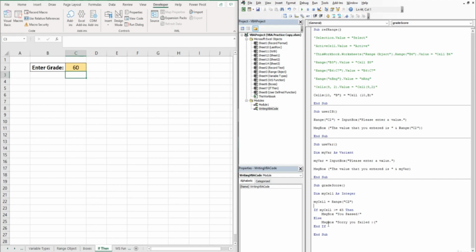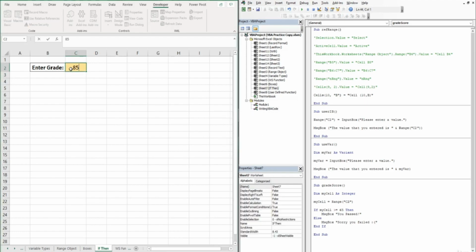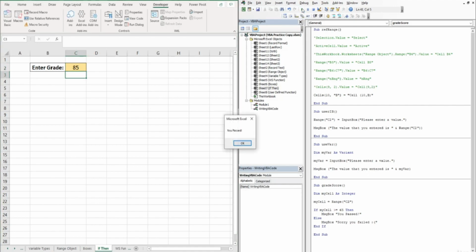So currently we have 60 in cell C2. So if we run this sub, we get our message box saying, sorry, you failed. We can click OK. And now if we change this grade to an 85, run our sub, we get the message box saying, you passed. So that's the if-else statement.